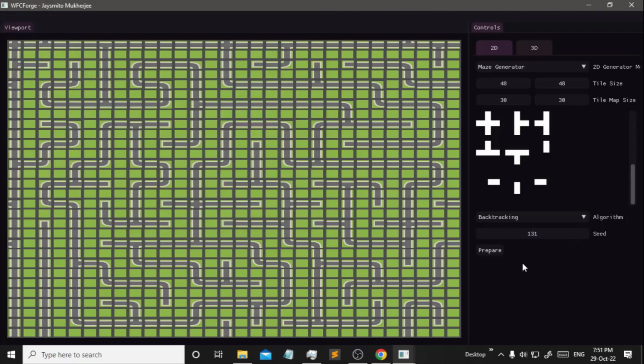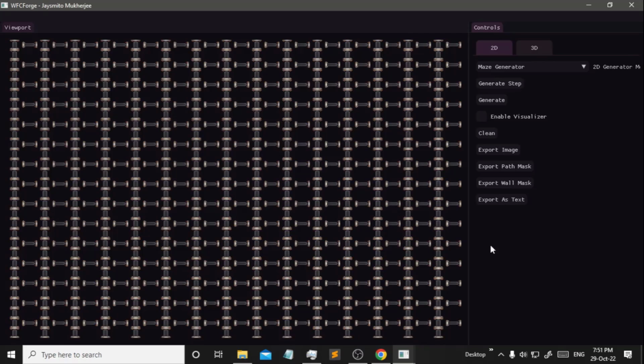Alright, so I've prepared the maze and the new tile set out here. Let's see what exactly this gives us. You can see this is a default tile map. Let's enable the visualizer and let's speed it down a bit. 20 should be fine. And generate.